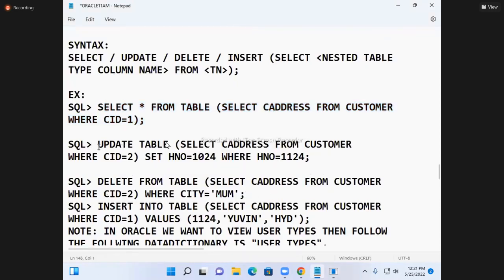For example, next the update command. In the update command, what I want to do: customer ID number 2. For that customer ID number 2, first I want to retrieve the address. After retrieval, what I'm going to update is the house number. The previous old house number 1124, the 1124 house number, is updated to 1024. So first the inner query is executed, retrieving what? Address, to which customer? Second customer ID.